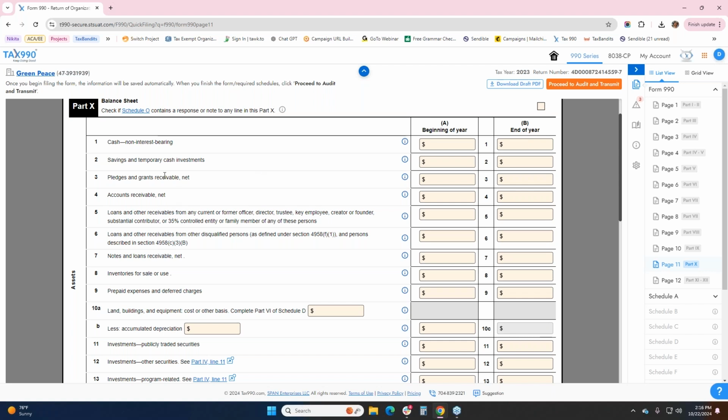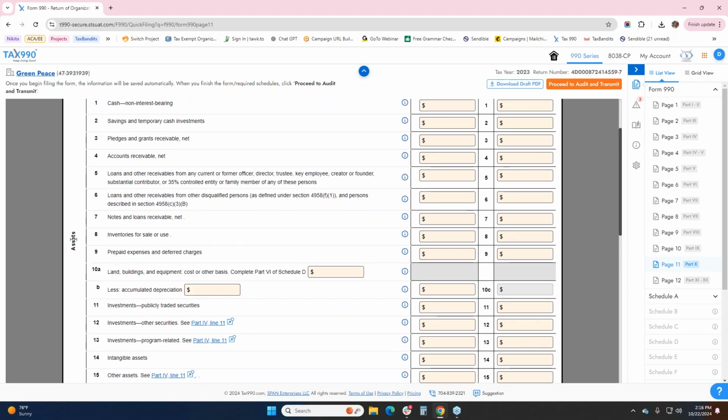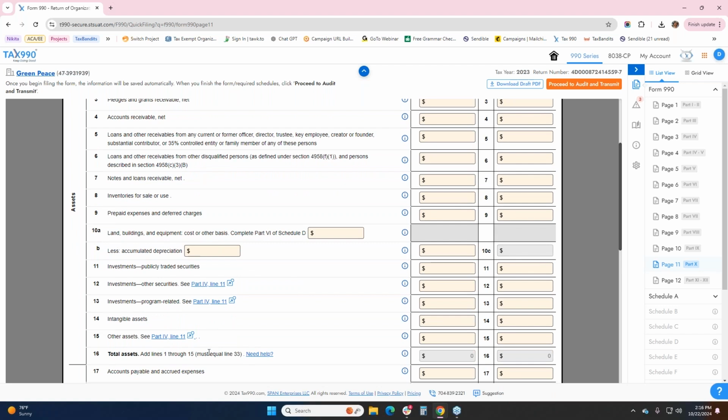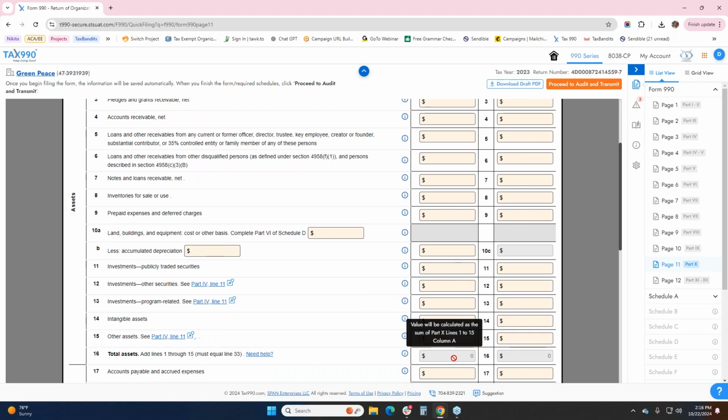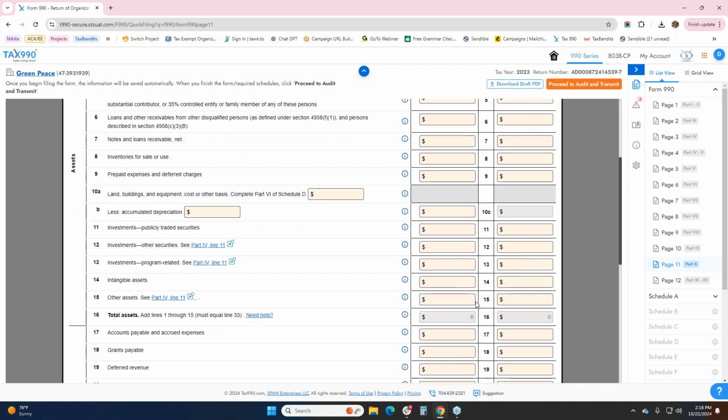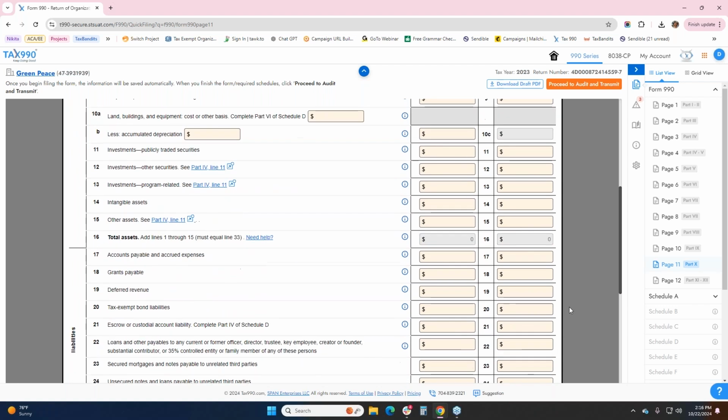As I mentioned in the slideshow, the assets are listed here on lines 1 through 15, with the total assets being calculated on line 16. Now when filing with Tax 990, all of the information you provide in lines 1 through 15 is going to auto-calculate onto line 16 for you. And we do have a lot of little helpful clues throughout the filing process to help you complete that form and make sure everything balances appropriately.